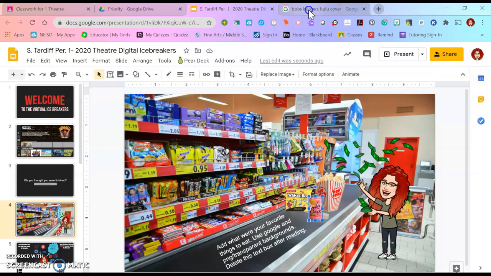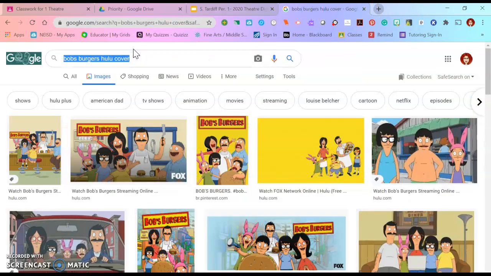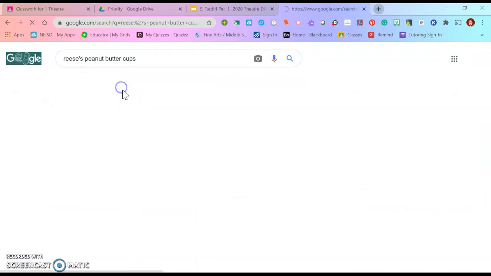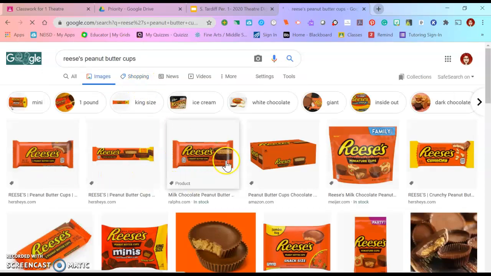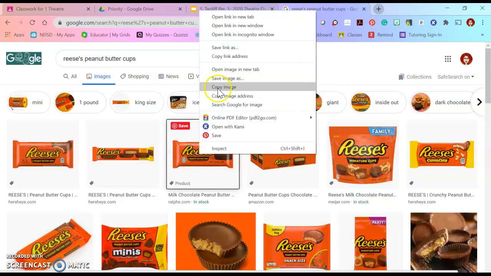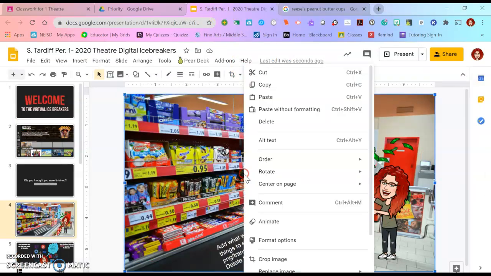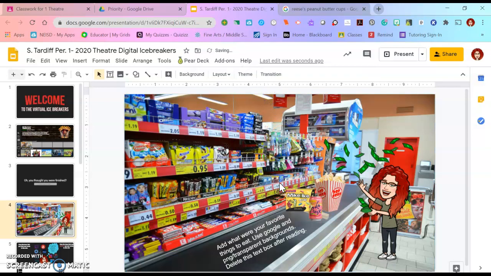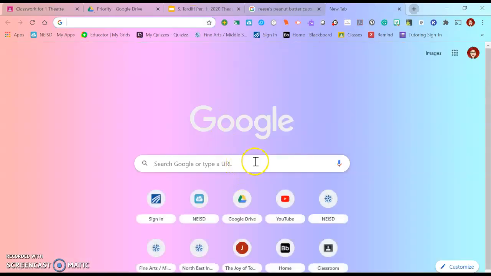So I'm going to show you the workaround for that. So, what is something I like to eat? I know, Reese's peanut butter cups. I want it to look like the package. Awesome. Oh, yeah. I like this picture. Okay, this picture, if I just copy it and paste it into my slideshow, you're going to see it has that white background. That doesn't look cool. So delete that.